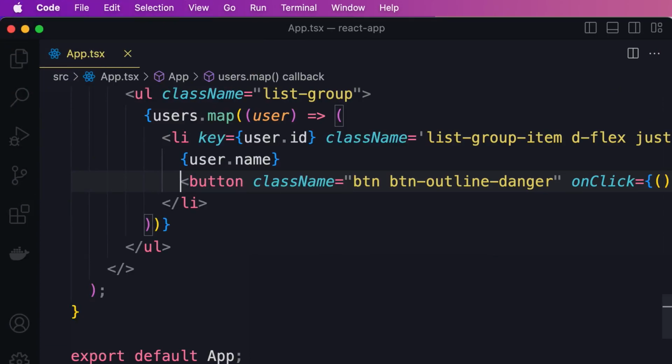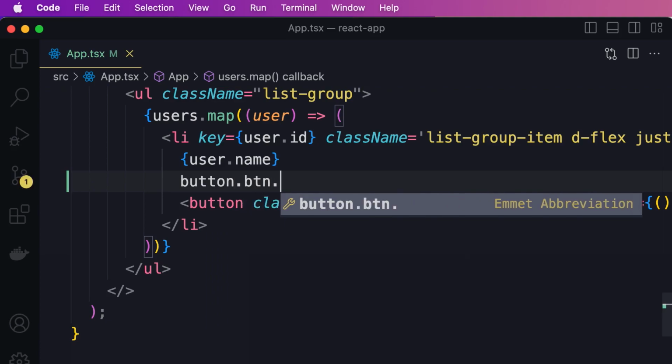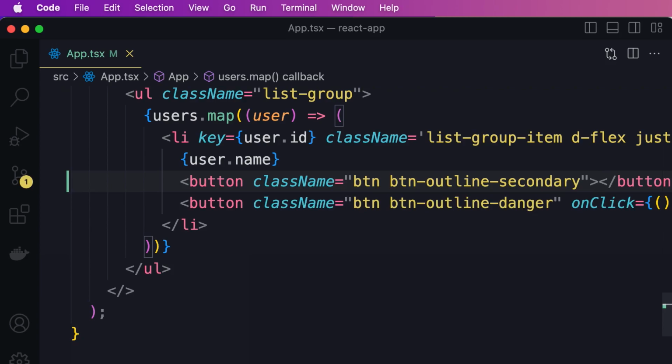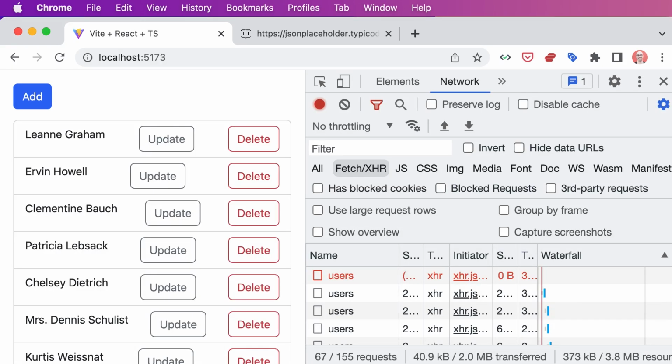Now, to update the data, we're going to add another button with two classes, btn and btn-outline-secondary. Again, in a real-world application, we need a form for updating a user, but that's a distraction from what we are focusing on right now. So let's stick to a simple button for updating a user. So here's what we get.